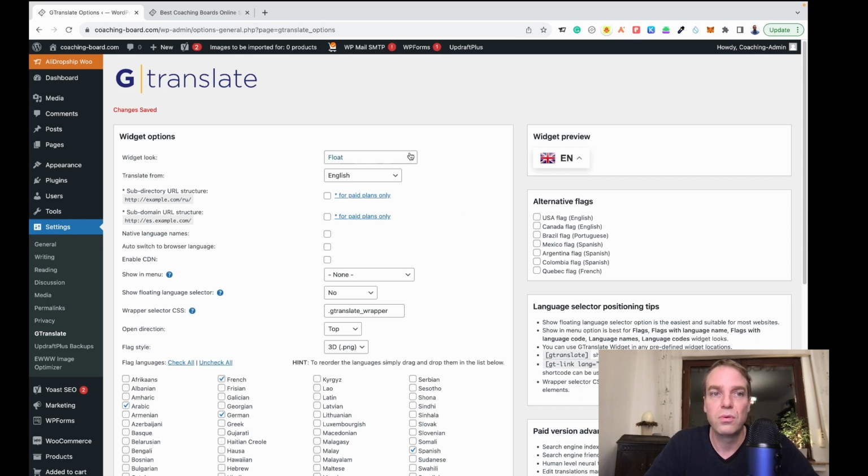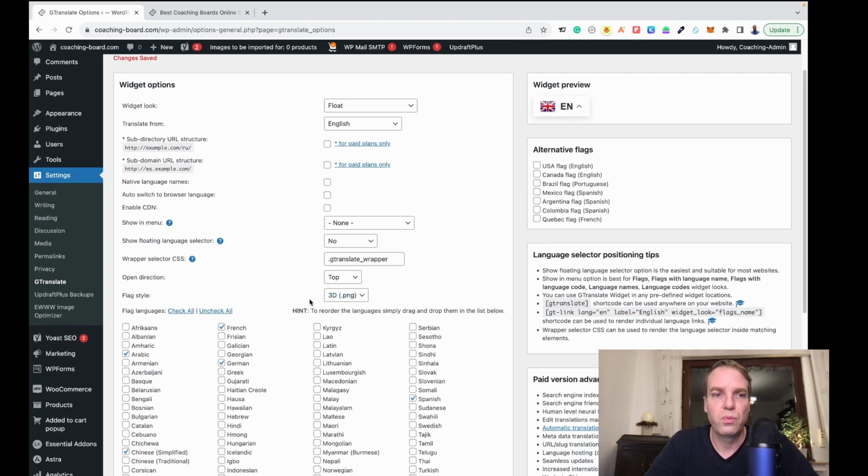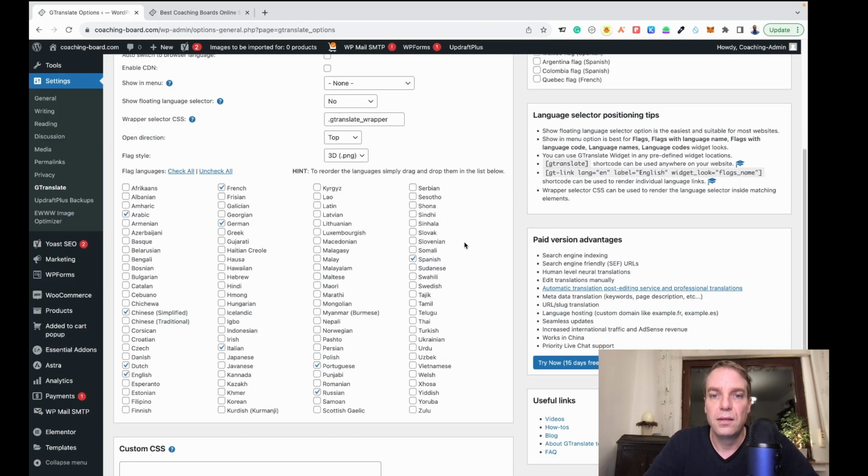You just have to choose the style of the widget and the main language, and then you can play around with the style, with the flex style, 3D, 2D. And yeah, you can even add it directly to a menu. And you have a ton of languages to choose from. When I, for example, click these languages away, then I only have these 4 languages left.